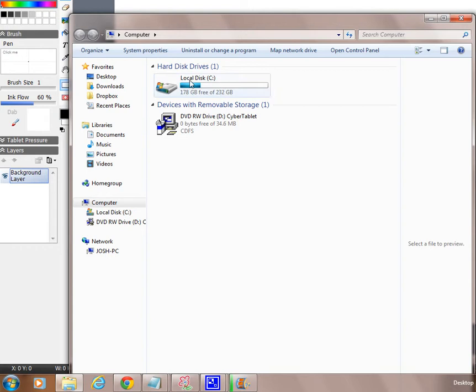So if you look over here, I have Local Disk in parentheses C:, and DVD rewritable drive, D:, and this happens to be the volume inside of it. It says Cyber Tablet. Okay, so the idea is that you have various physical hard drives or floppy disk drives, flash drives, and so on and so forth connected to your computer, and Windows assigns a different letter to each of them.